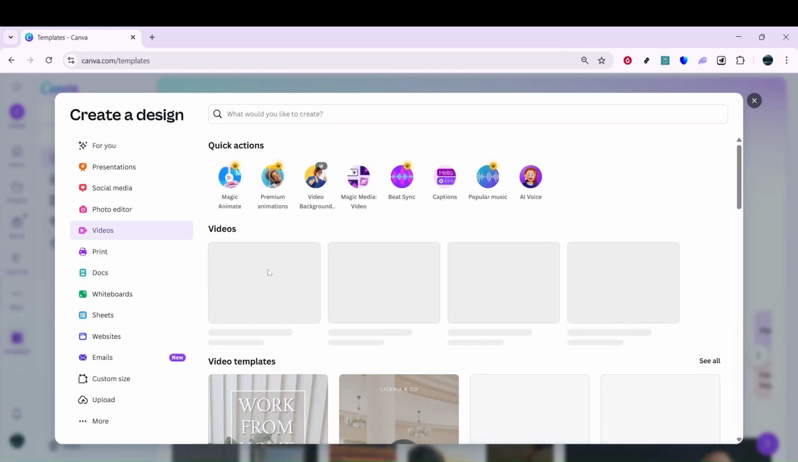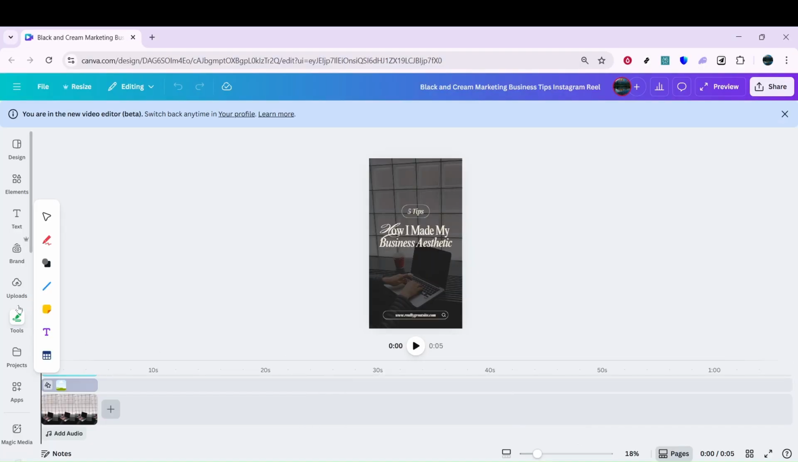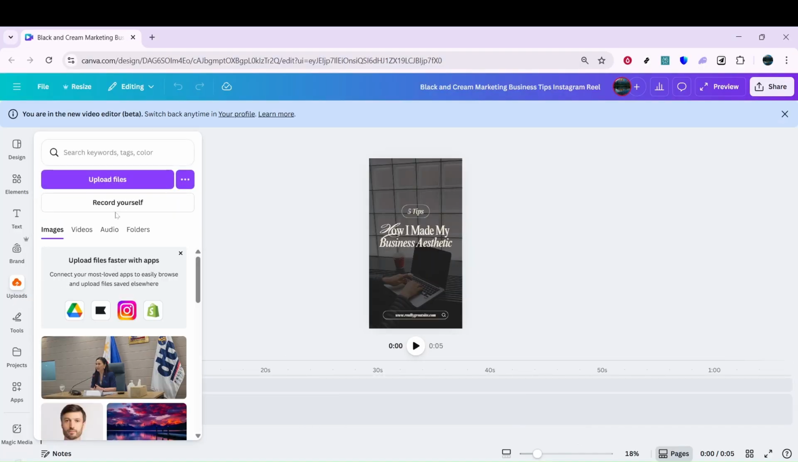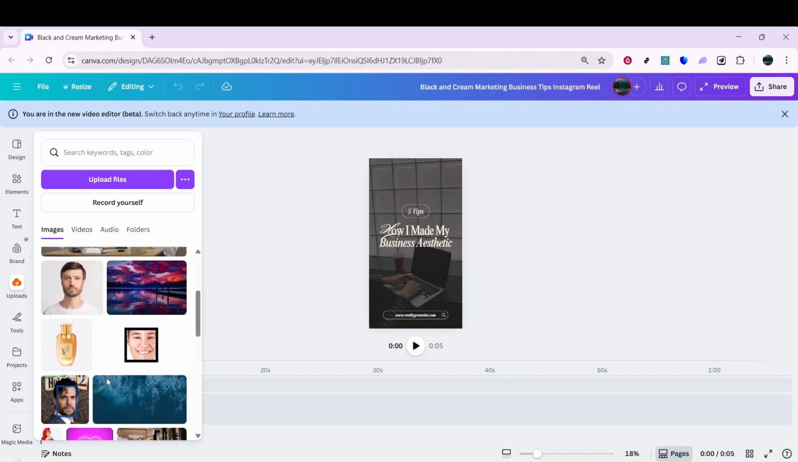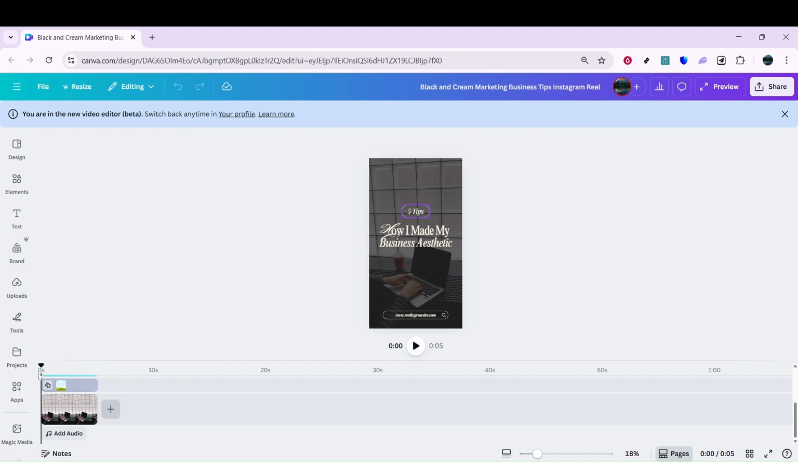Next, bring in your visuals. If you already have footage, upload your clips using the Uploads panel, then drag them onto the canvas or timeline. If you don't have your own clips, head to the Video section to browse stock footage. Choose background clips that match your theme and place them in the order you want. You can resize or crop right on the canvas so your visuals fill the frame neatly.